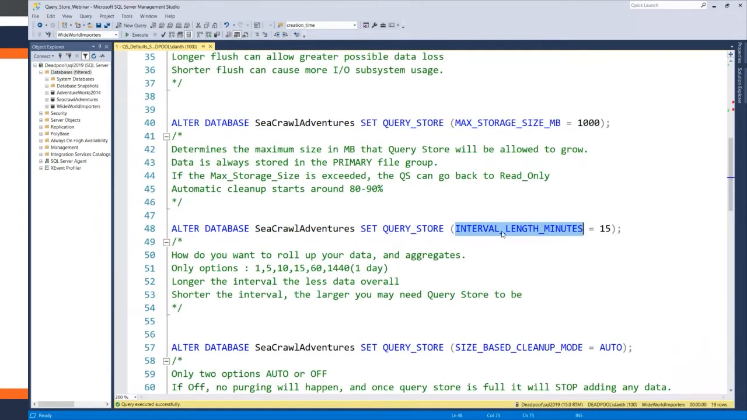The interval length here starts at 15 minutes. The only options are 1, 5, 10, 15, 60, and 1440. Every single query comes into your query store, and let's say it runs 100 times a minute. Well, if we aggregate it over an hour, we're going to put all those together for what the statistics are, the min, the max, and the CPU and write utilization. The longer the interval, the less total data you're going to put in there. The shorter the interval, the larger you may need the query store to be.